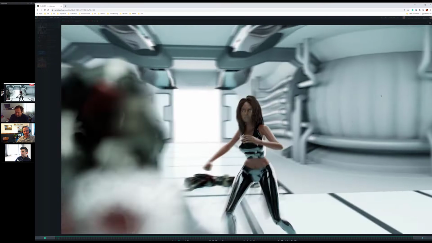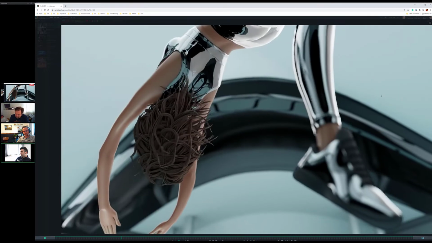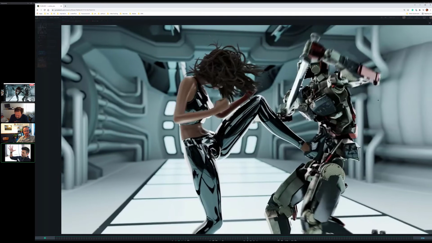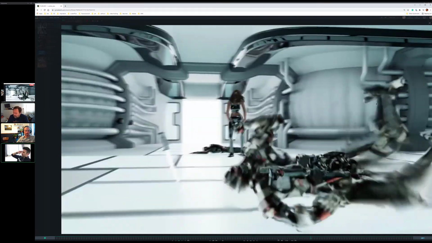Ambient occlusion's not a bad idea. The nice thing about ambient occlusion on a character is you don't have to just go straight dark. You can actually warm it up a little bit, so it almost feels like subsurface shadow at that point.